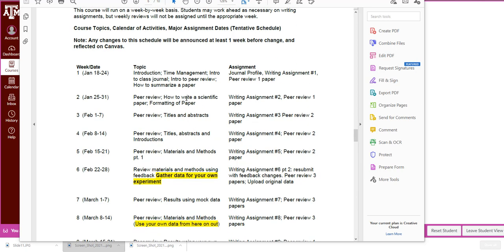Then the next week, we're going to go into exactly how to write a scientific paper. This is going to be an overview of scientific writing. It's going to be going through the author guidelines, formatting the paper, that sort of thing. And you're going to peer review another paper. Then week 3, you're going to be looking at titles and abstracts.